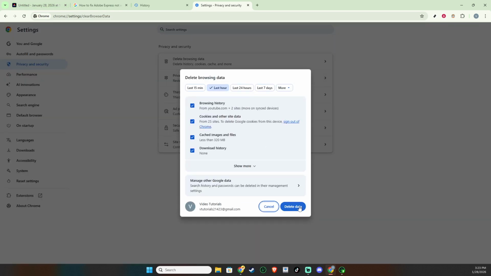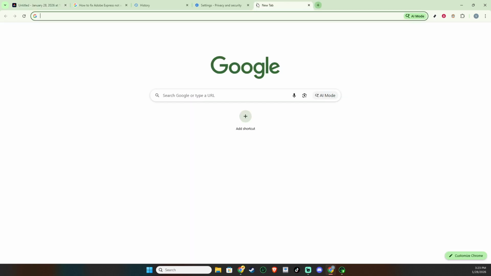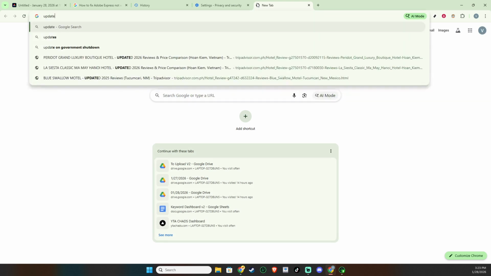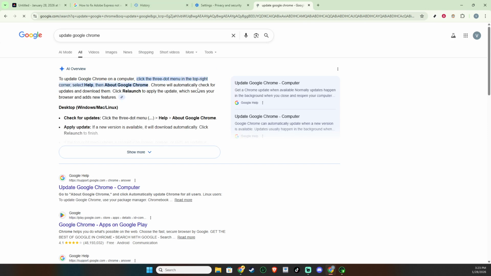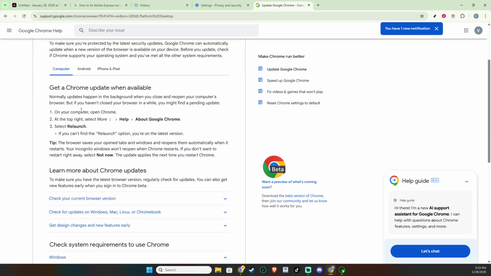Finally, update your browser or try a different browser. Adobe Express is optimized for modern web standards, so using the latest version matters. Most browsers let you check for updates in the Help or About section, and updates install in a minute or two. If you need a quick workaround, open Adobe Express in another major browser to see if it runs better there. If it does, you'll know the issue was browser-specific. Work through these steps in order, and in most cases, Adobe Express will be back to normal.